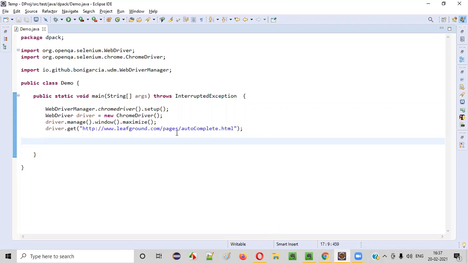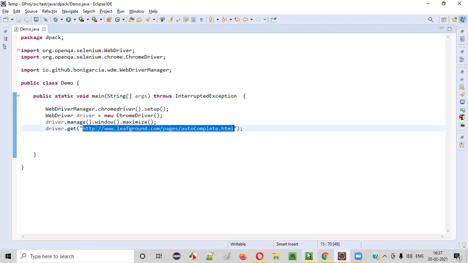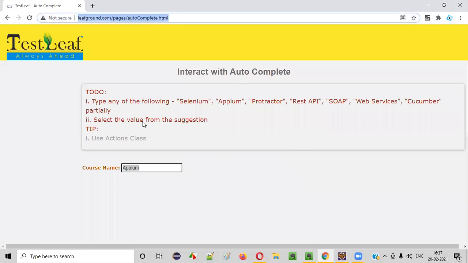So here is some sample Selenium automation code, guys, which will open the Chrome browser, maximize the browser, and take you to this application URL page. After you are taken here, what we have to do? Here we need to enter the letter A and select Appium.